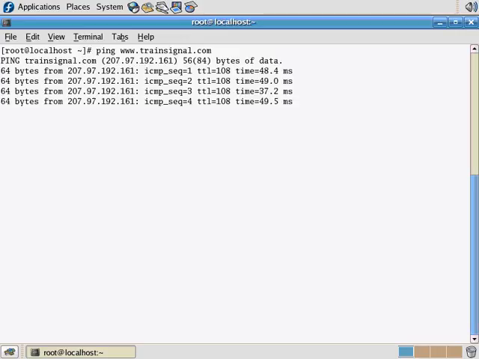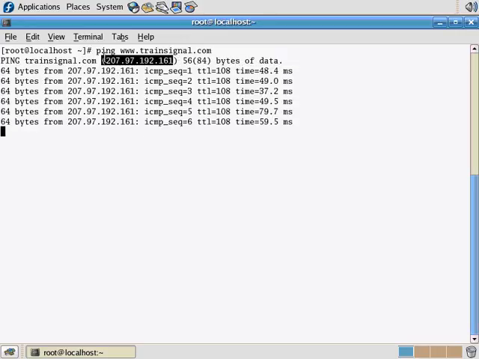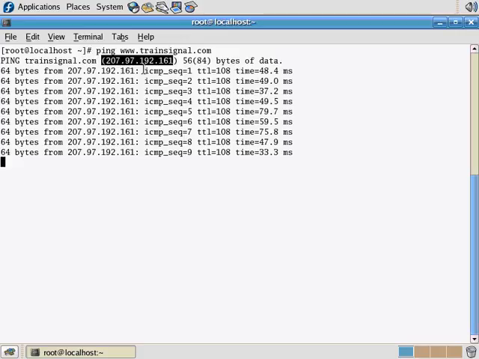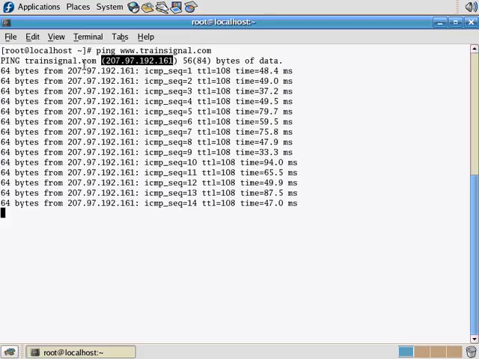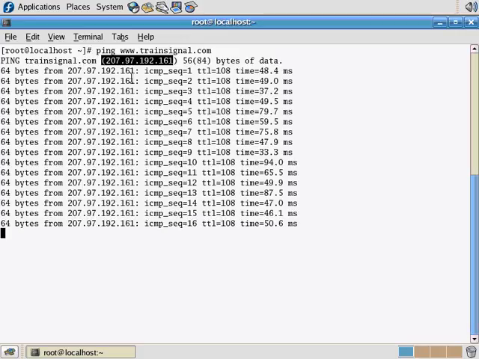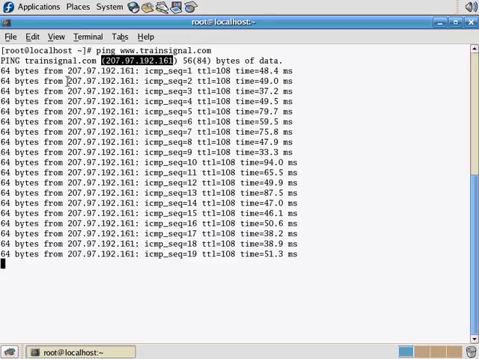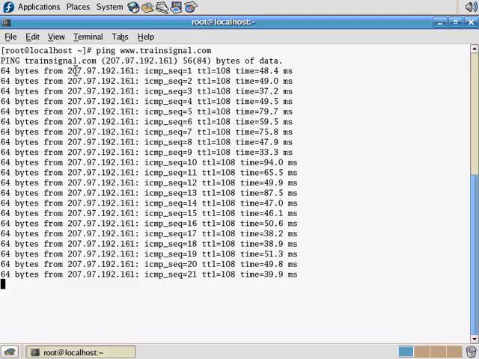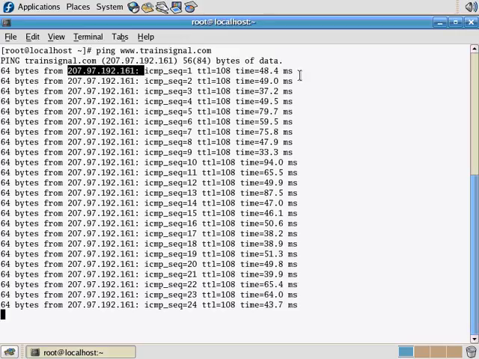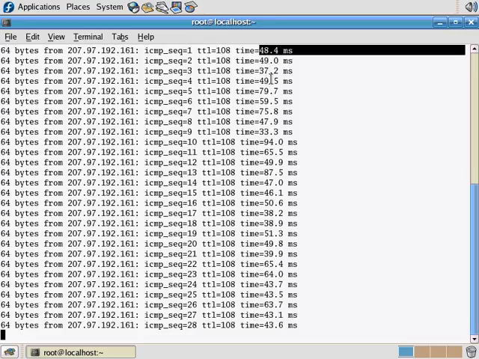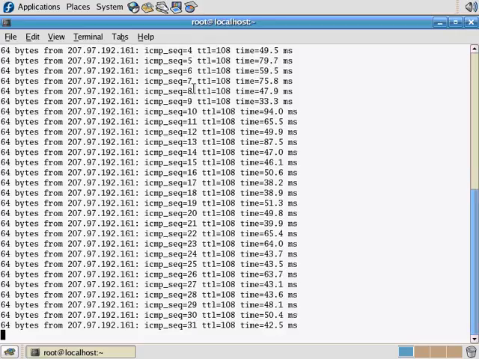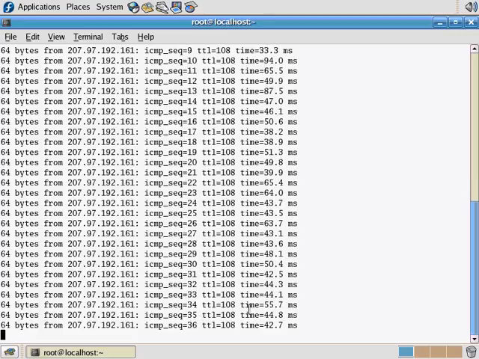So I press enter there and it immediately does a DNS lookup. That's what this is right here. You can tell it was able to do a DNS lookup because here's the IP address and here's the domain name. So you know that DNS is working at this point. And then it starts transmitting data. So it sends 64 bytes to this IP address, and it got a response back in 48.4 milliseconds. So that's a really fast response. You can see it has sequence numbers here, it keeps on counting, and it just keeps on pinging forever. So that's how Linux ping works.